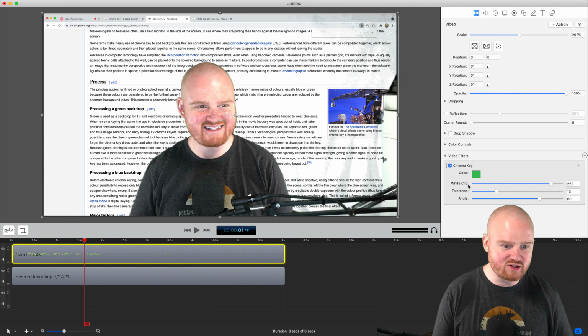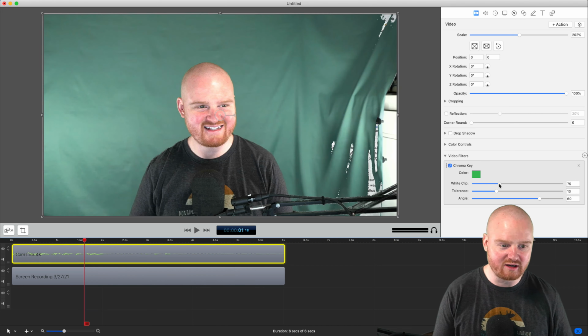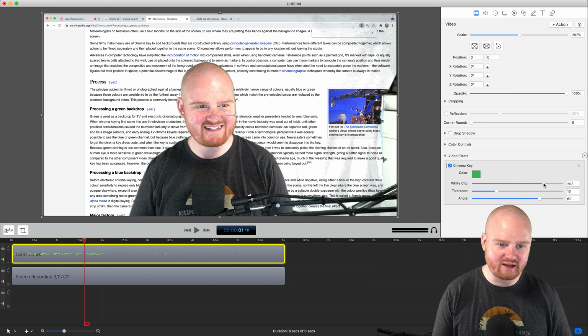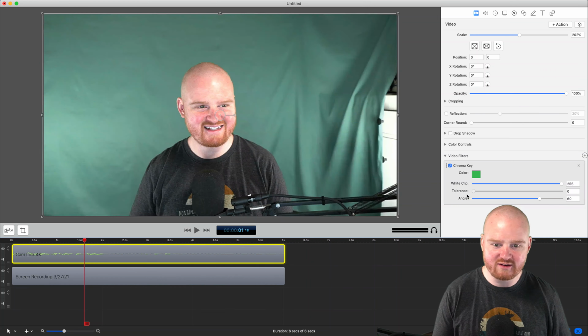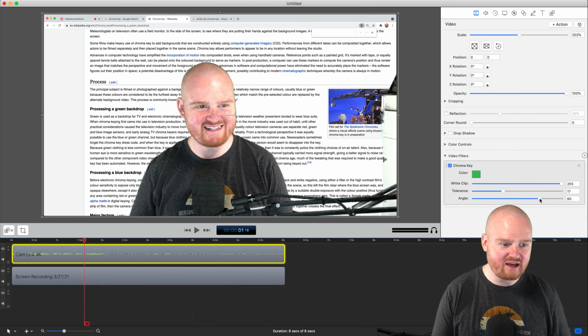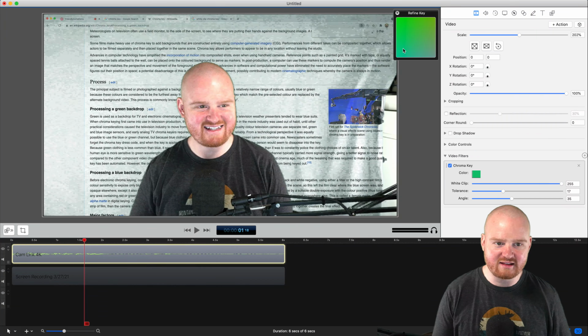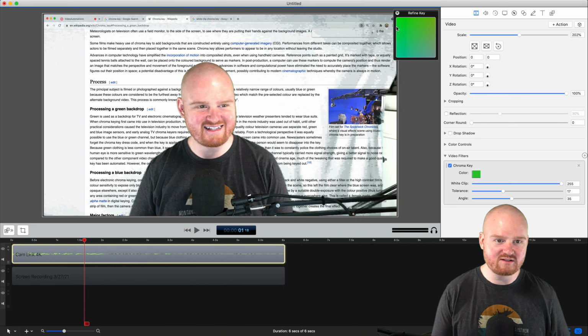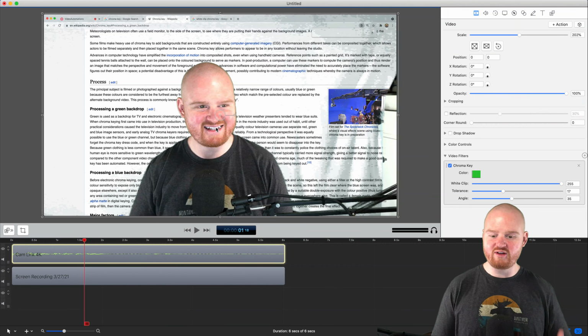And there are a couple of controls here. There's the white clip, which changes what the transparency of the pixel looks like. There's also this tolerance tool that allows you to tweak, and then some angle feature. And then you can also refine the key so that it is the perfect color green. And so this is really, really helpful for video.